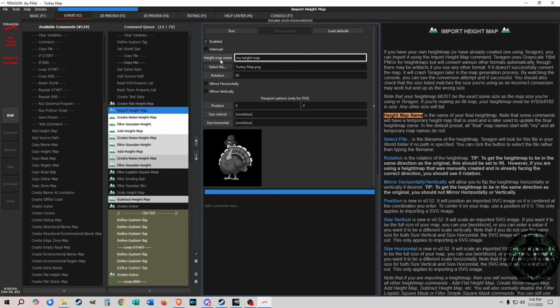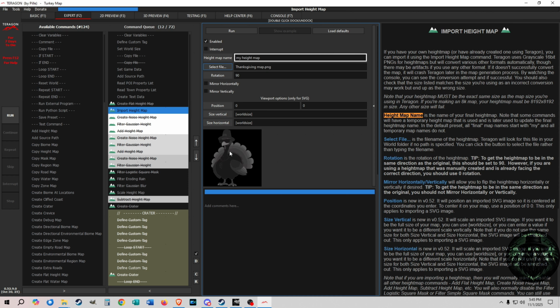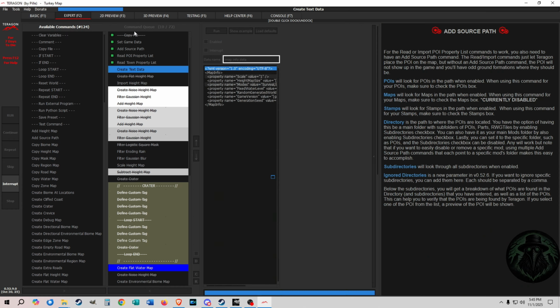Okay, so we height map. Oops, that's the name of the height map. I need to select the file, Thanksgiving map, open. It loads it up. Sorry, I had to get a drink there. And then I'll click run. Now it will run through all this stuff.